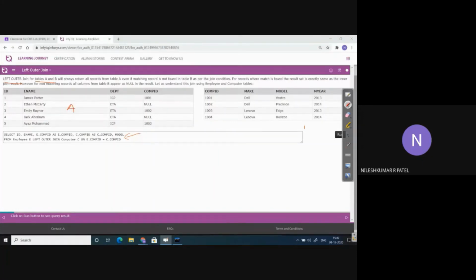Let us consider this is table A and this is table B. This table's name is actually employee, let's call it EMP, and this table's name is computer. So computer table and employee table. Let us call it A for this understanding. A left outer join for tables A and B will always return all records from table A. So from this table, every record will be reflected in the output, and all the matching records in table B.